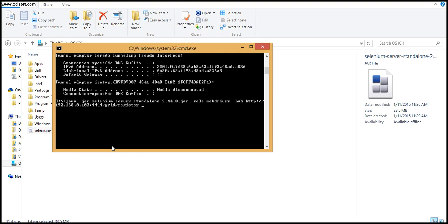Now 4444 is the port where hub will start listening. Hub should send tasks to this local machine node, so to what port should it send the tasks, so that this node will listen on that port, receive the information provided by hub and start execution? So give the port number where hub should send tasks to this machine. You can give something like 5566, any port. You are saying this is the web driver node which is ready to execute tests. It got registered with the hub at this IP address and port, and the hub will send tasks to port 5566 on this machine, which will listen at this port and start execution. This is the command you need to give, now click on enter.